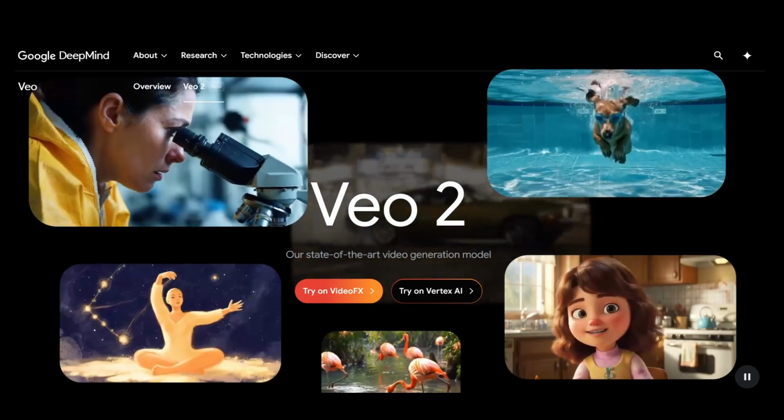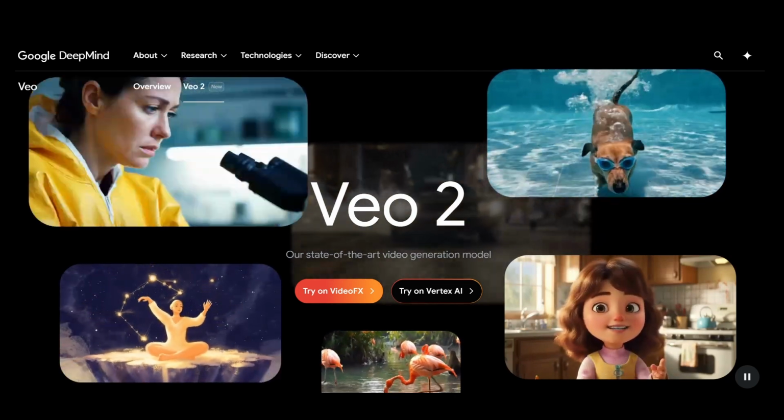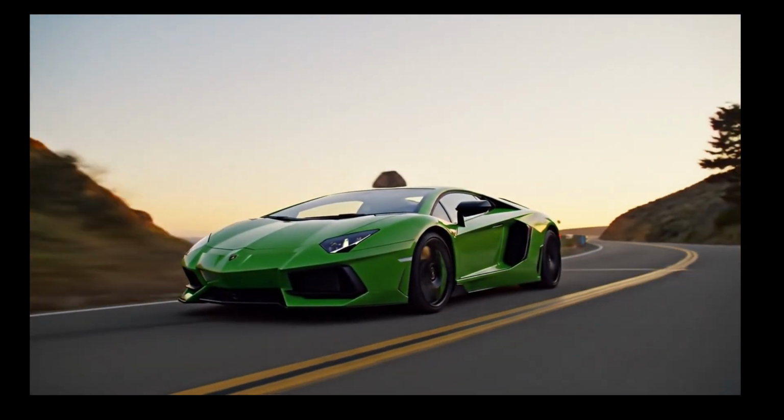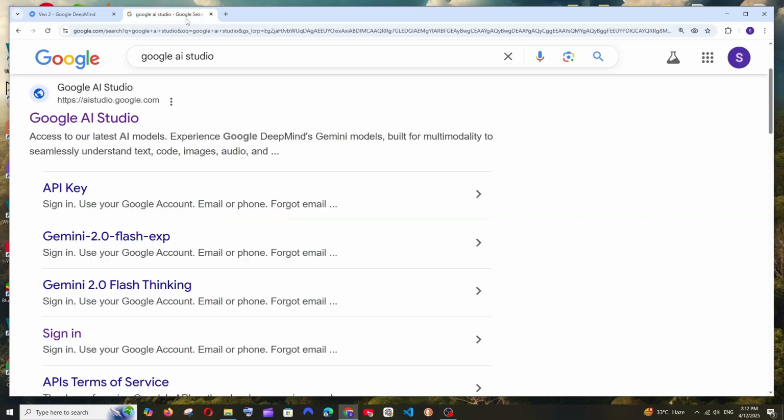We all know about Google's text-to-video AI generator Veo 2, and finally they have made it accessible to the public. In this video I'll be showing you a way you can create videos for free in Veo 2. So let's get started. For this, just search Google AI Studio.